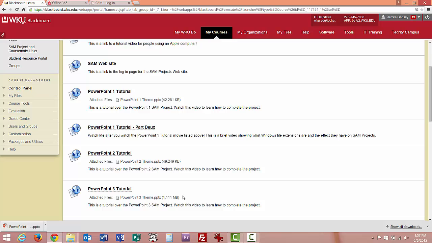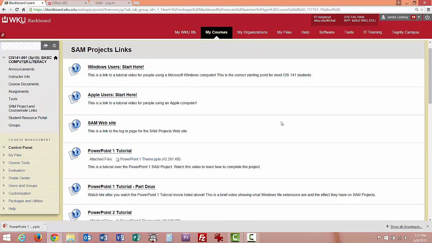Now you don't need it for every single one, but I provided it for every single one anyway, just to get you into a habit, into a standard operating procedure frame of mind where the very first thing you do when you start a SAM project is come to your collection of links for projects, download the theme file, and then import the theme, and then start working on it. So that's what I want my students to do.